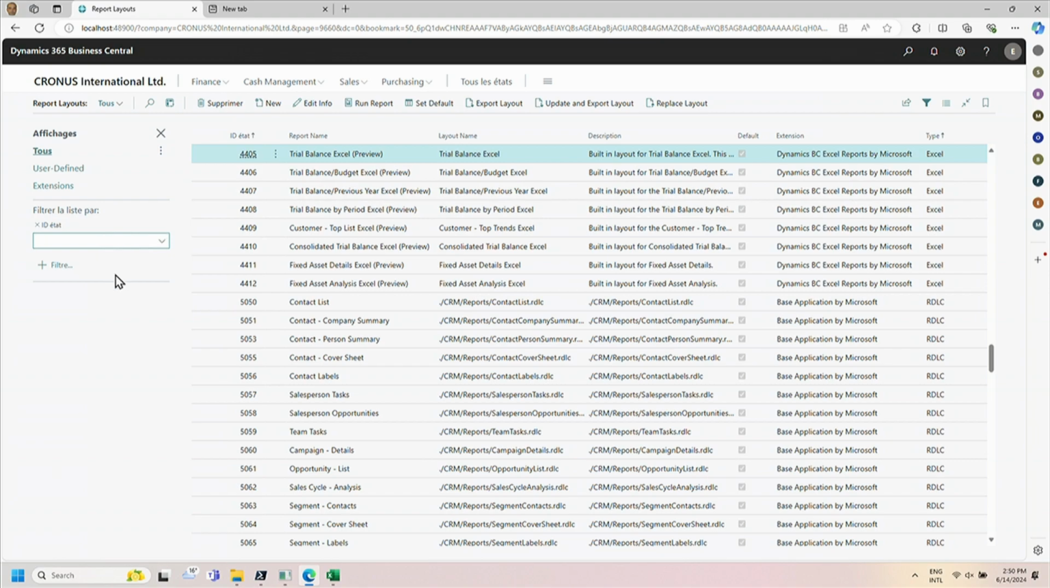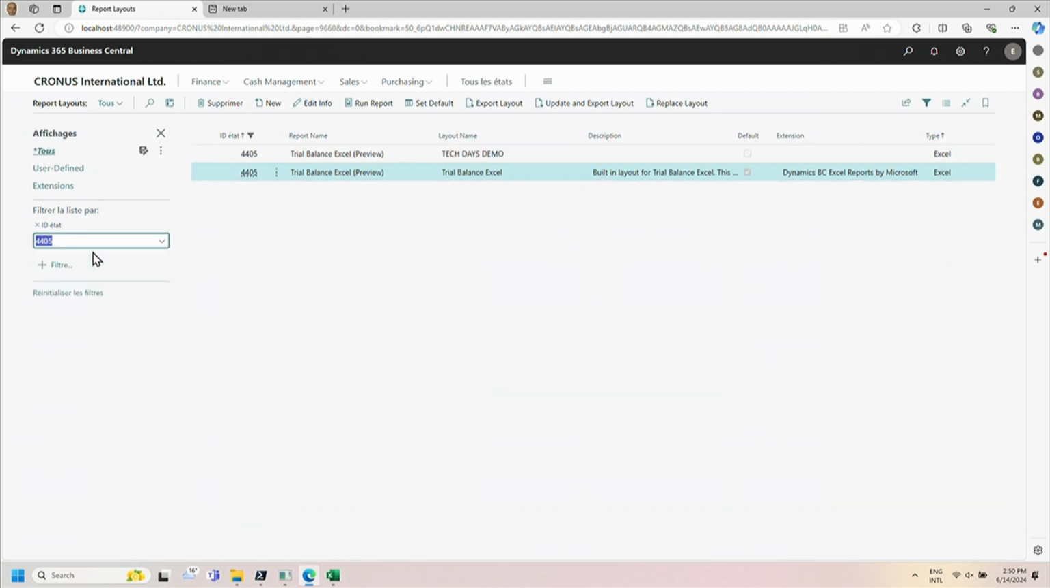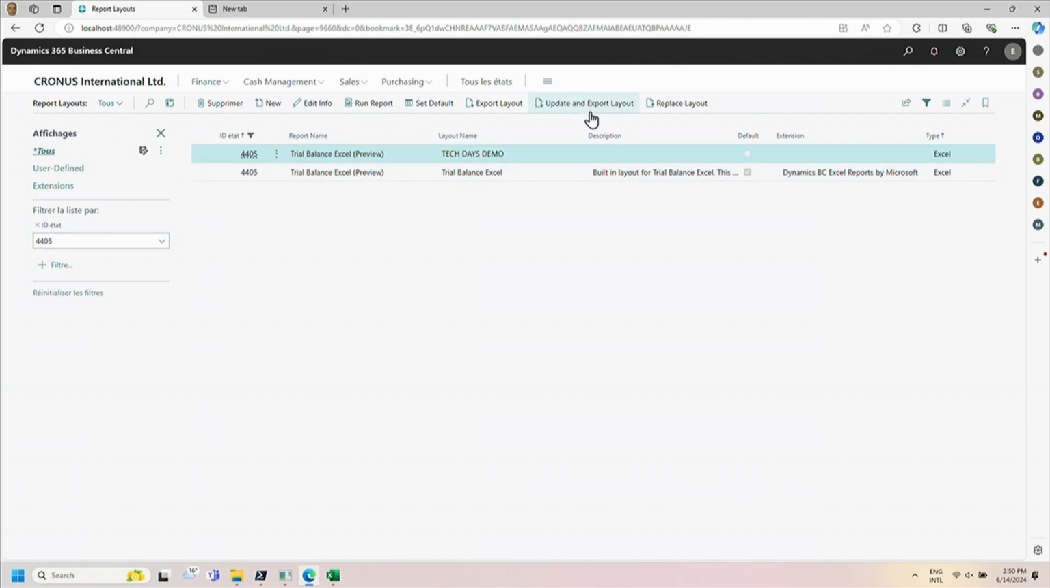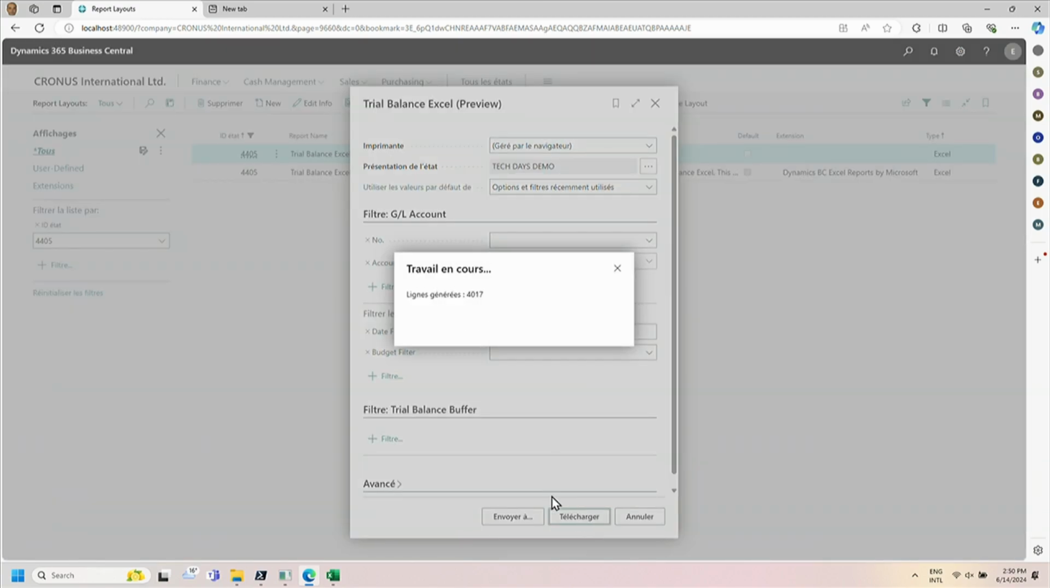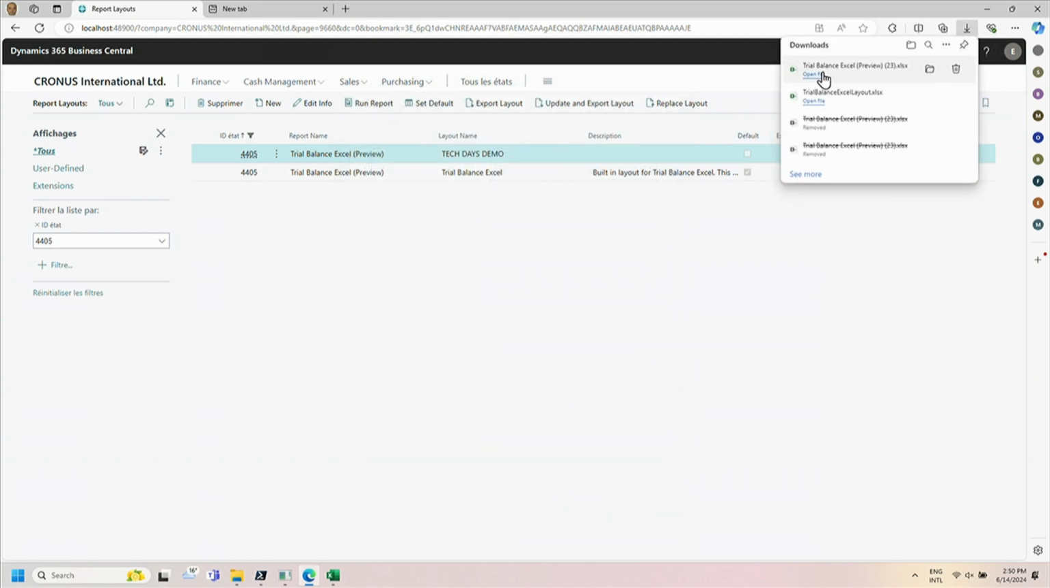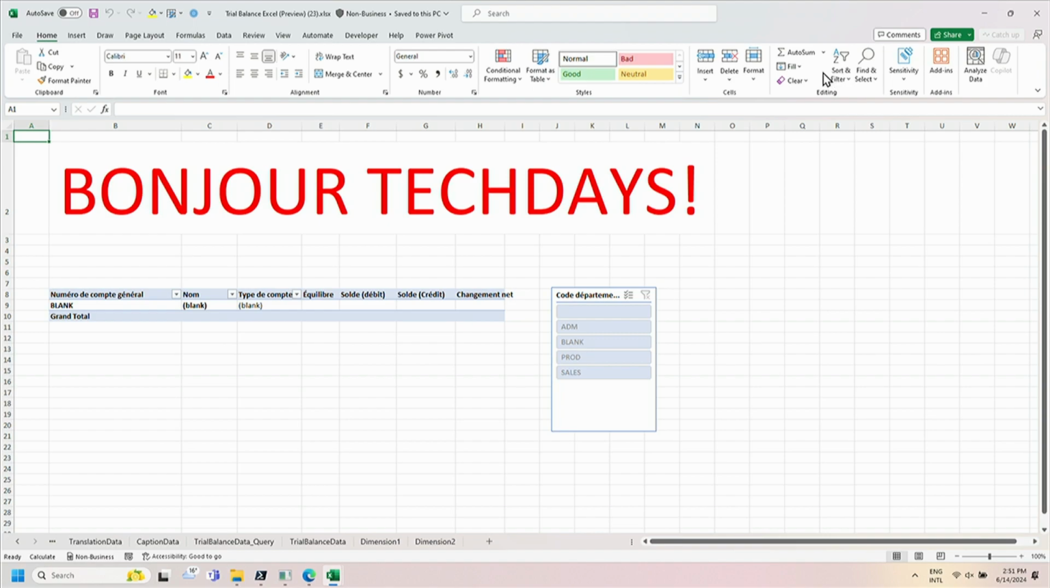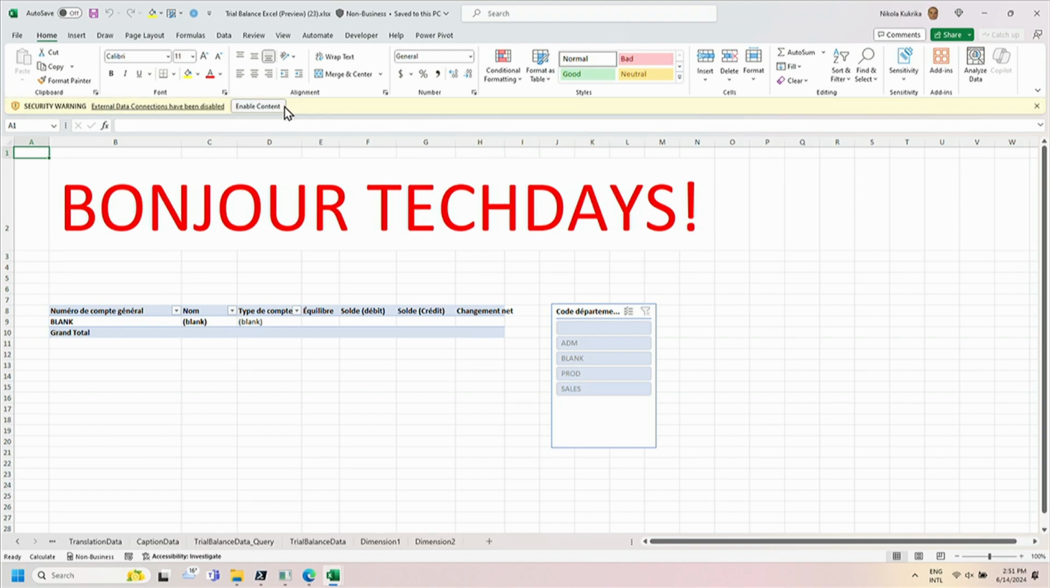And here, if you filter, and you set the filter to be this ID, now we have the TechDays demo. I have switched the language to be French, and now if I say run report, you will see that we are running in French, and it's going to run. And when you open it, the thing that you will see is Bonjour TechDays.